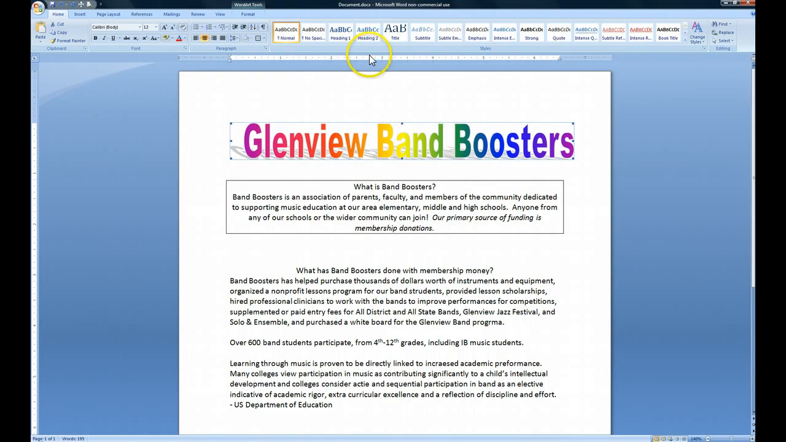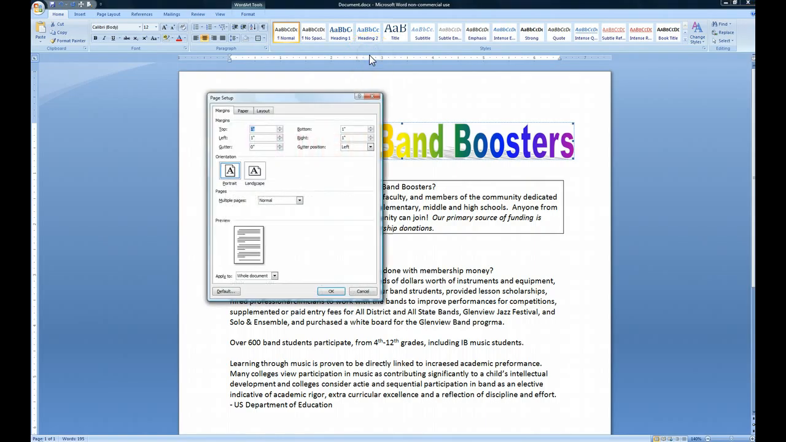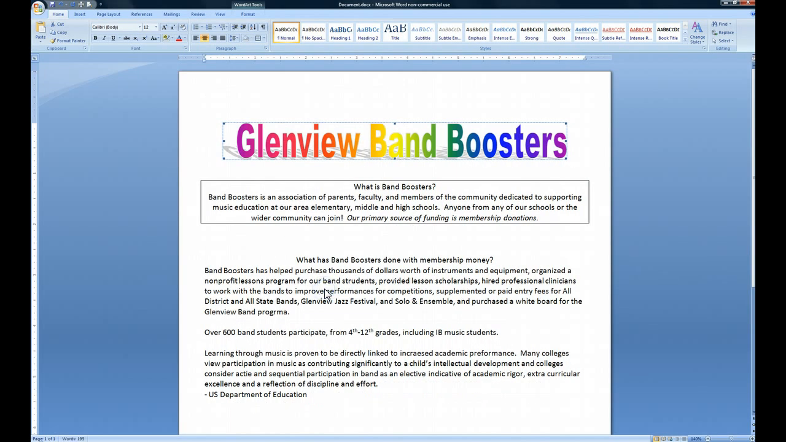If you go to the top of the ruler bar where the white meets the blue, double click, and it brings up the page setting dialog box. Here I can change the margins, the top, bottom, left, and right. I would like to change the left margin to 1/2 inch and the right margin to 1/2 inch, and I hit OK. And you can see that now our title is centered between the page margins.